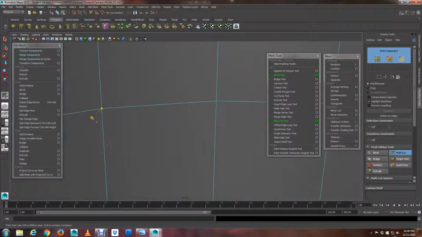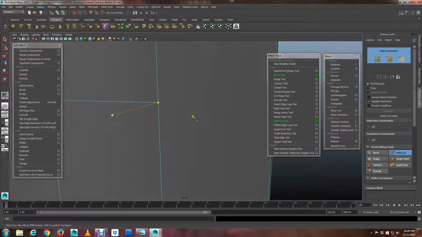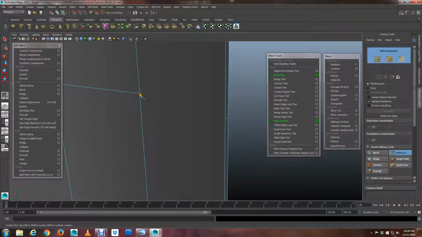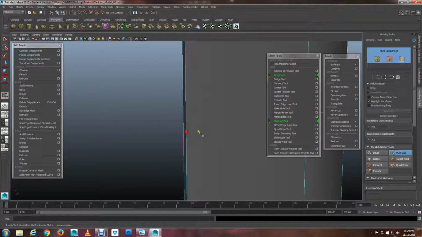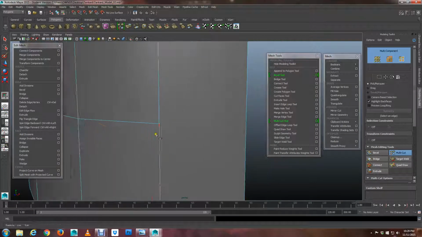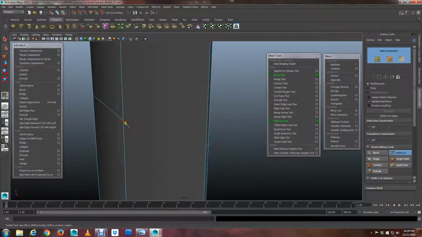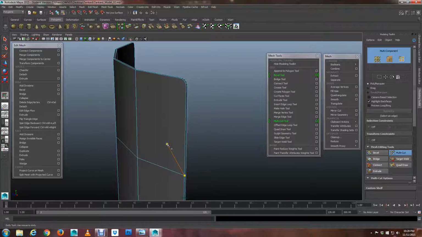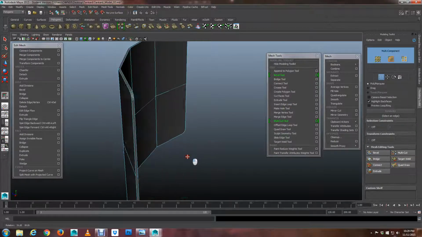So let's go along, and I want to make a cut from here, so I know it's red. I'll click there, and I'll come over to this point until it's red. I'll click there. There it's showing me what my cut is going to look like, and I'll hit enter. Boom. So I'll speed this process up. Beautiful. And to get out of the knife tool, I'll just hit the Q key.